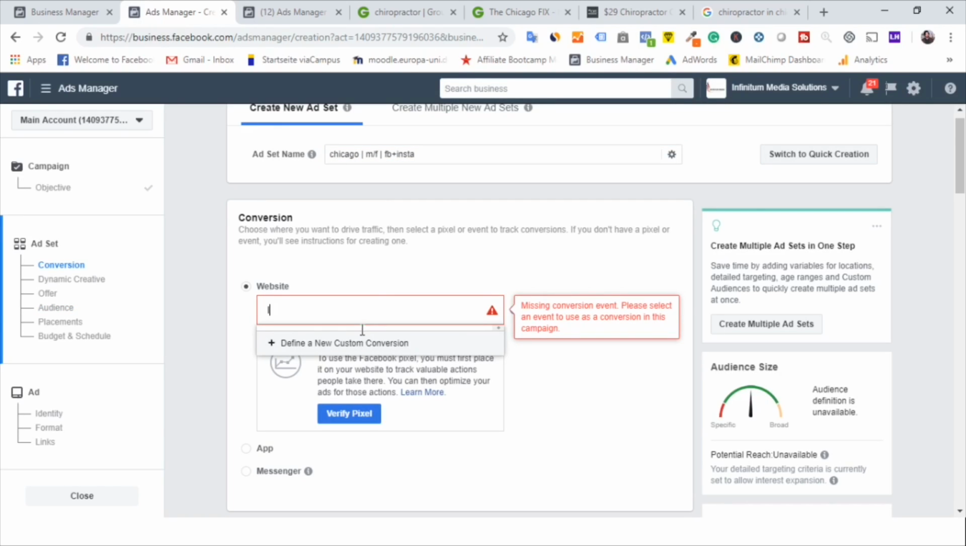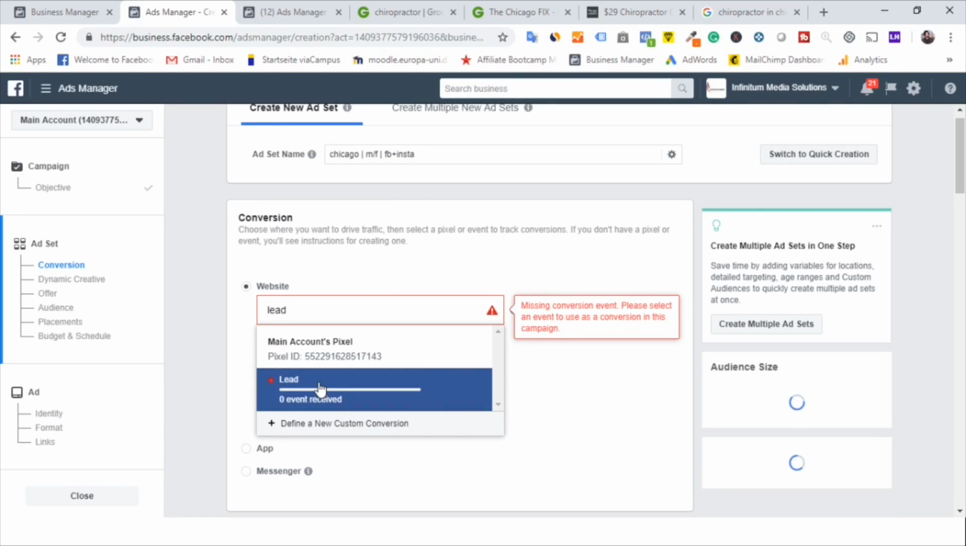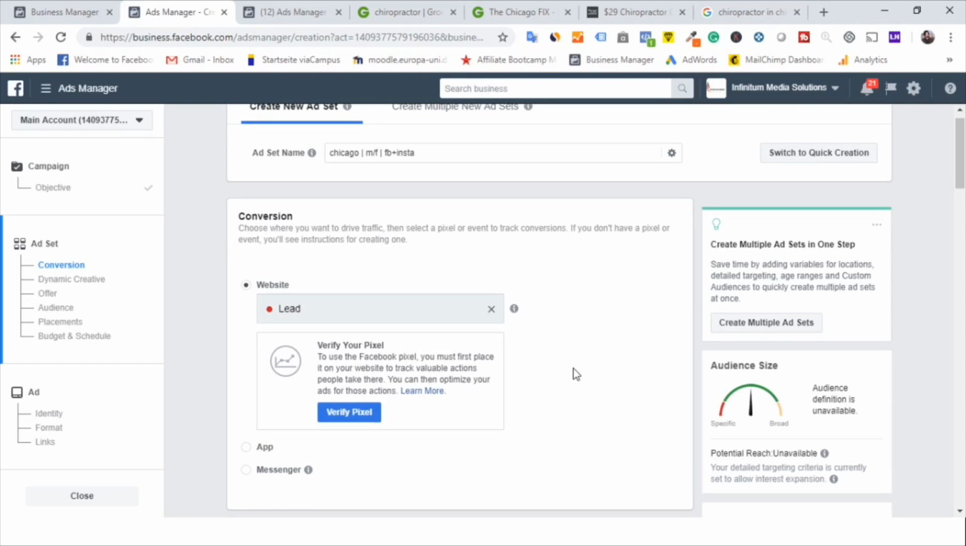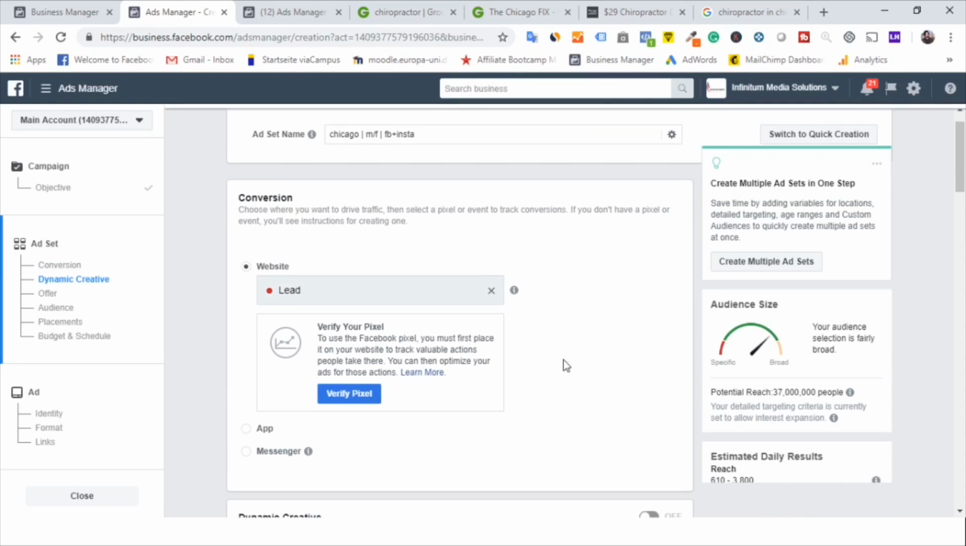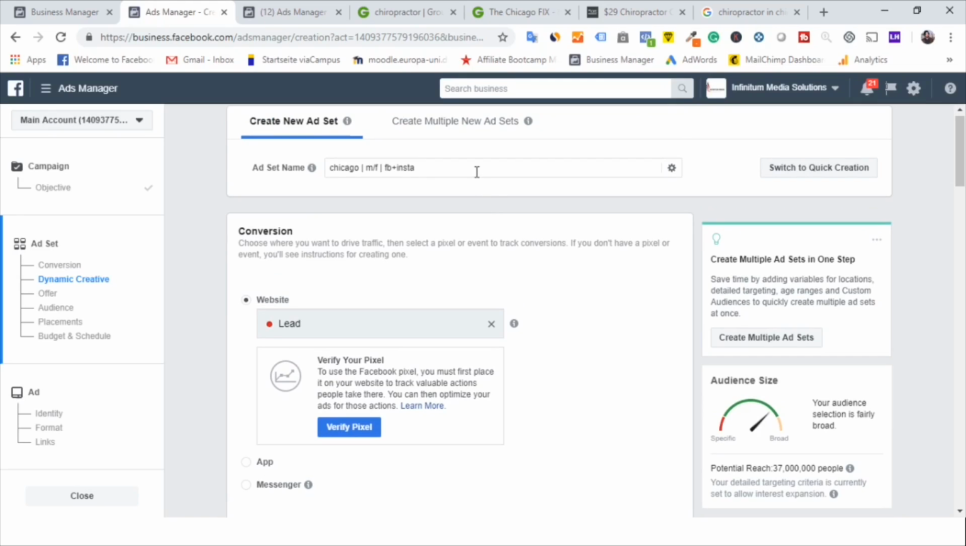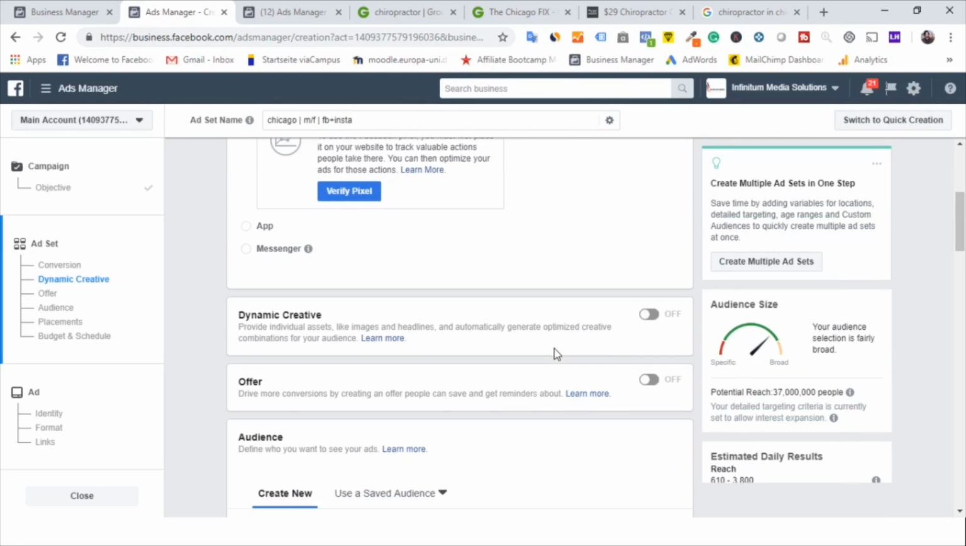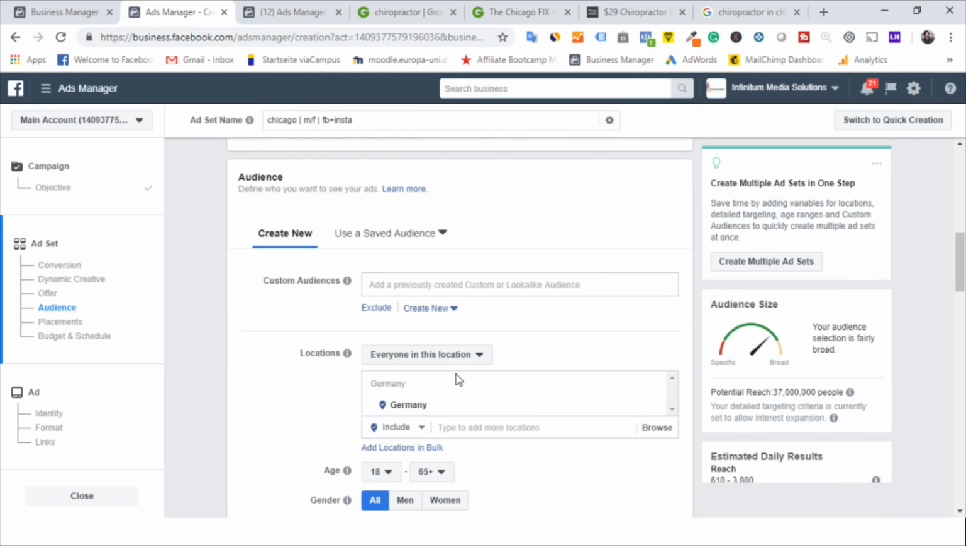So you have to choose the objective as lead here, and this is a dummy account of mine. Whatever targeting you're going to be using, you can write that here as a name. For example, I'll also write the budget so it's easy for me to manage. So website, and the objective is leads.